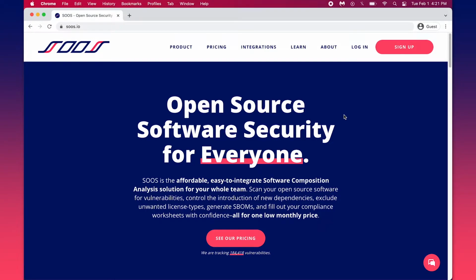Today I'm going to show you how to upload a manifest and connect your GitHub account. We'll have you scanning your projects for vulnerabilities and license issues in under 5 minutes. First, go to SOOS.io and sign up.